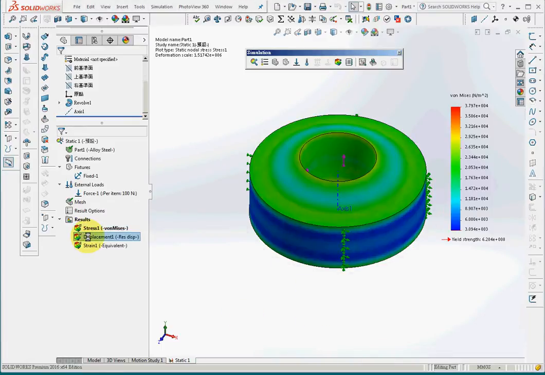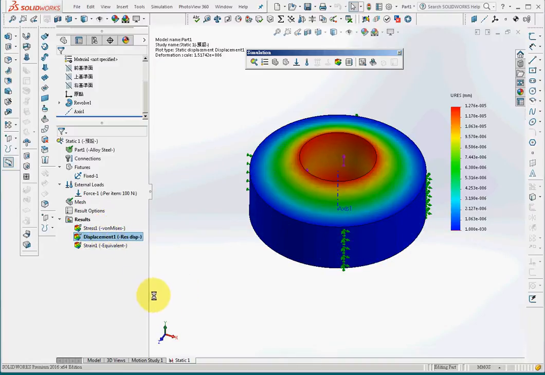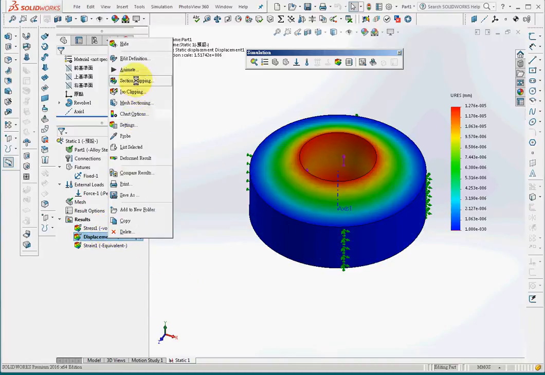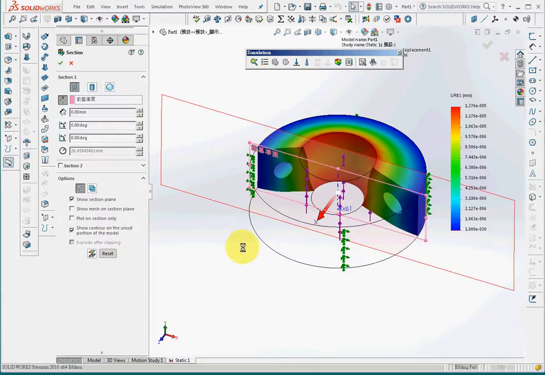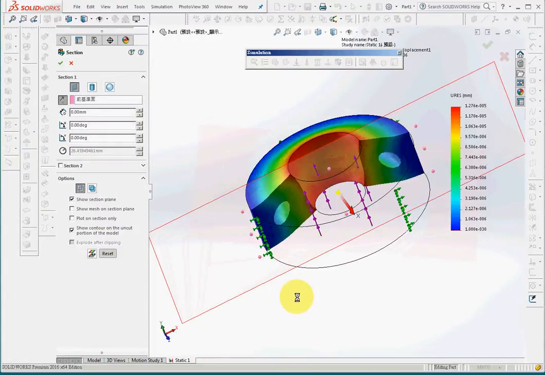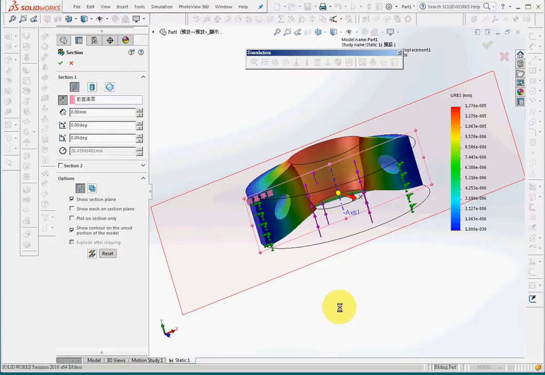And this is the result for displacement and stress. And I can also section clip the result so you can see the inside of the model.